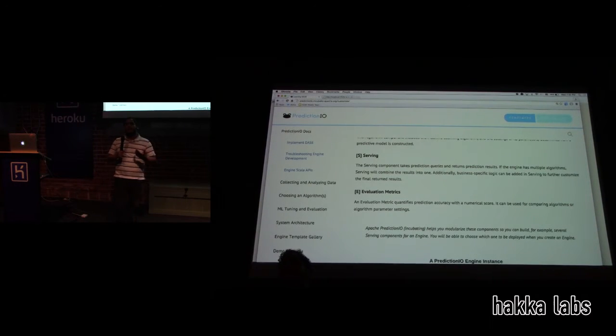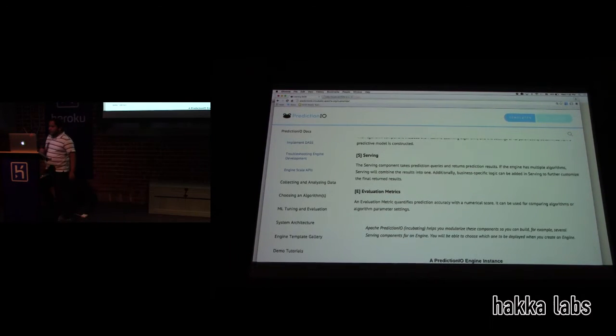And it also helps if you have multiple algorithms getting trained in your engine, which I will talk about in a sec: how do I go ahead and compose these scores? Cool. And then finally, relevant to the previous talk, evaluation metrics.